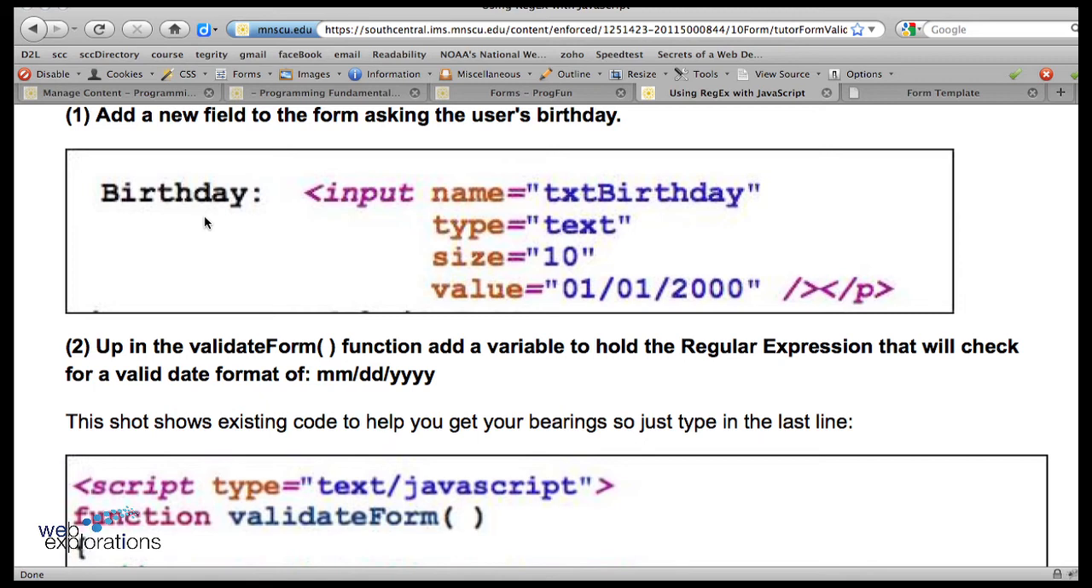Just a reminder, the value is your default value to keep you from having to type things in. And it's really effective with this kind of work because it gives you consistent test information every time. When you go live with your program, you'd probably take these values out. But until then, you'll save hours of typing time by having these in.